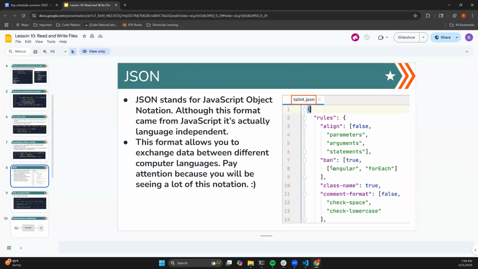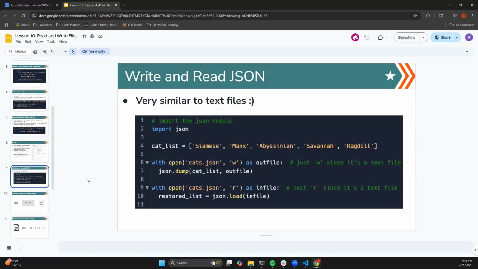JSON, we're going to be working with JSON today. JSON, as you already learned, stands for JavaScript Object Notation. This format allows you to exchange data between different computer languages. So we're going to be using this today to write into some files. In Python, to use JSON, you require the JSON module. JSON is not just automatically used. You have to import the library to be able to convert Python to JSON and so forth.